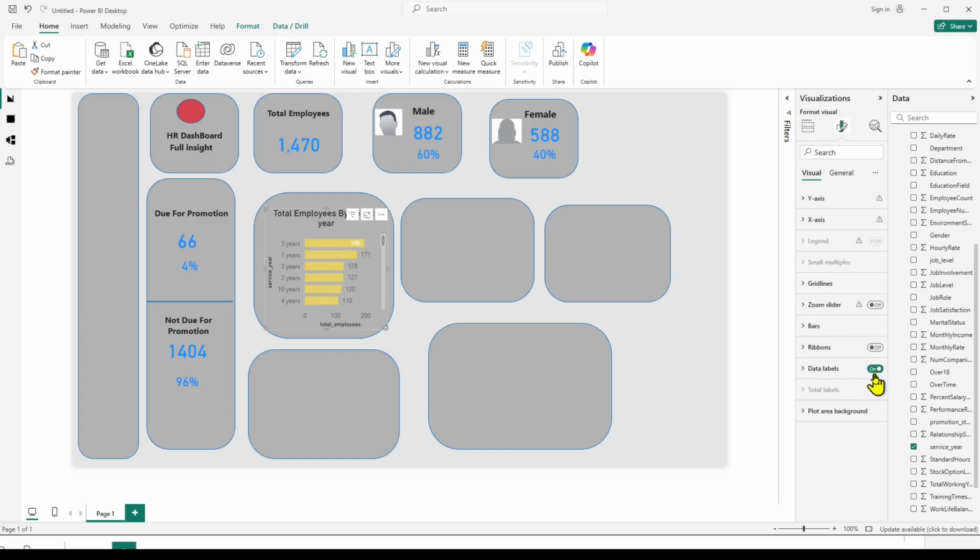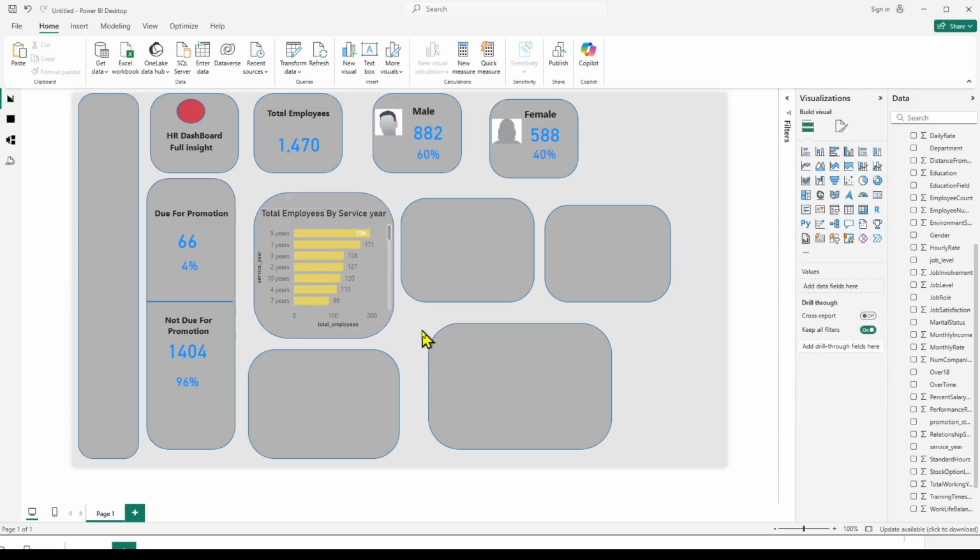Go ahead, make this thing on, and now you can see the data labels right here. It's showing you every single data for each one of the years, each one of the service years. So this is looking good. All right, I'm satisfied with that.